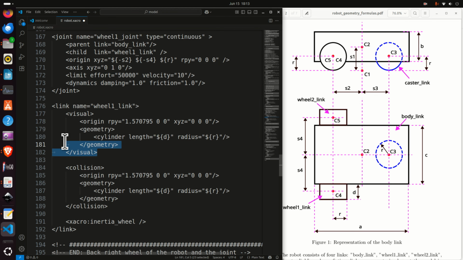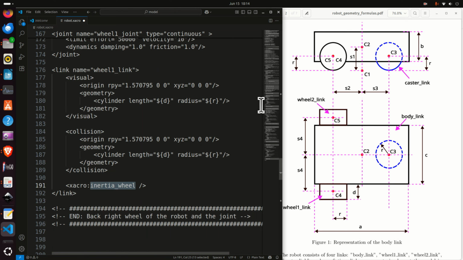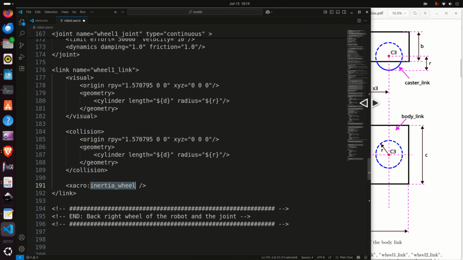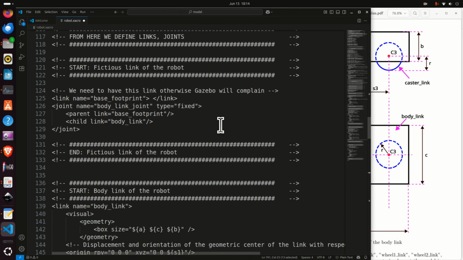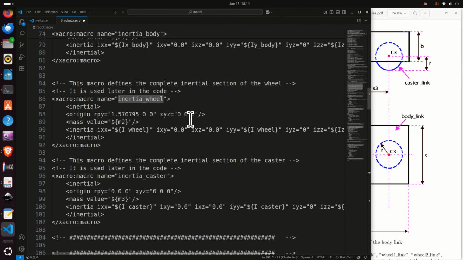Similarly, we define wheel 1 link. We start the link, we end the link, we create a visual representation. Geometry is a cylinder with a length of d and radius of r. We define rotation of the coordinate system over here, and we end visual. Collision is simply the copy of visual, and then we add the macro that defines the inertia matrix of the wheel. If you go all the way up, you will find this section over here that defines the inertia wheel.